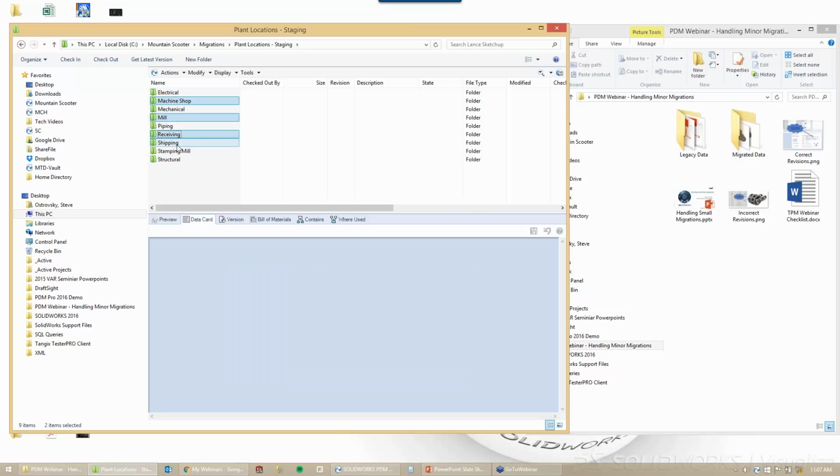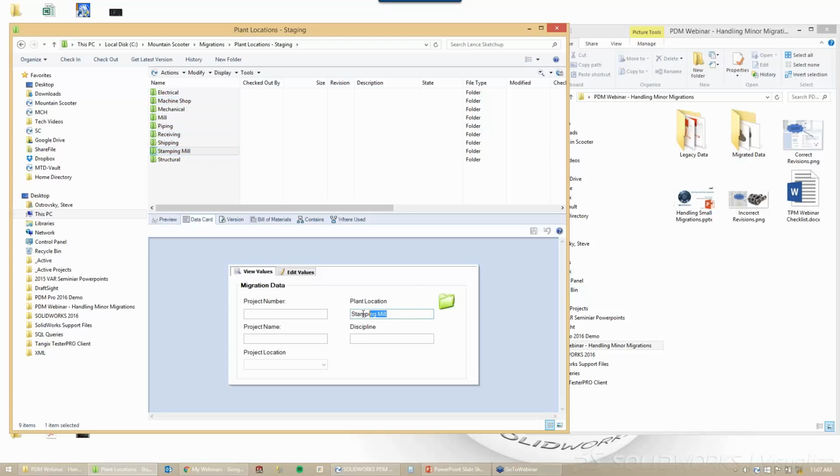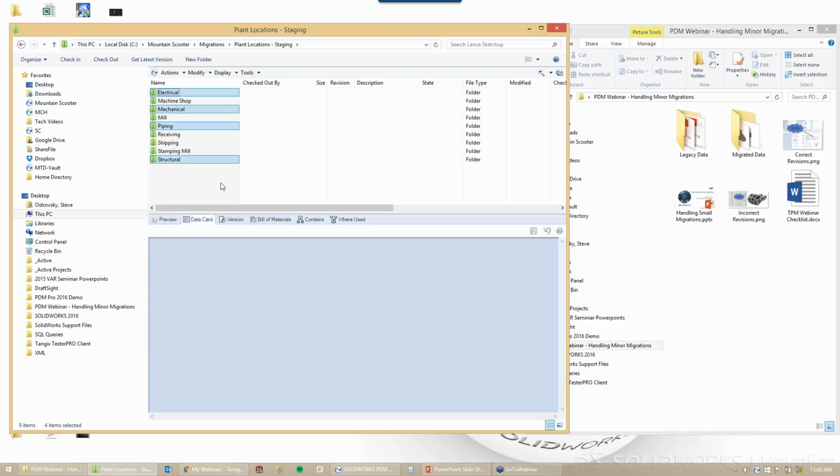One is the actual location of the document in the plant, so the machine shop, the mill, receiving, shipping, stamping mill, just different locations of our facility. And in here, my folder data card has a single value for the stamping mill, or for shipping and receiving and so on. Then I've got a discipline, so I need to be able to handle everything based on its discipline. So I want to be able to find all the structural documents that are in the stamping mill for this particular project.